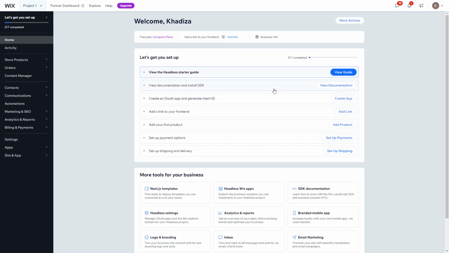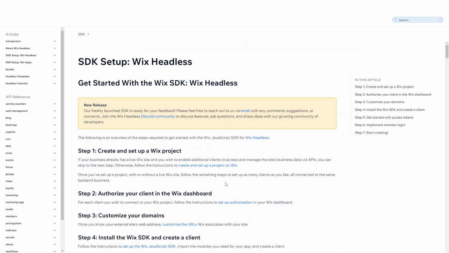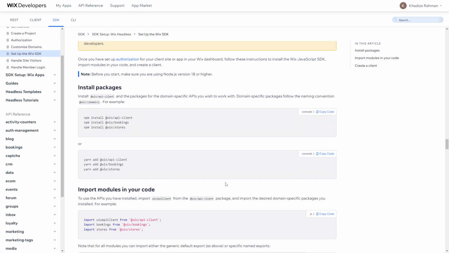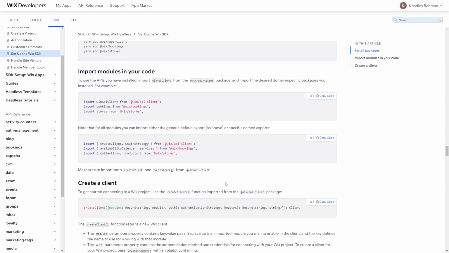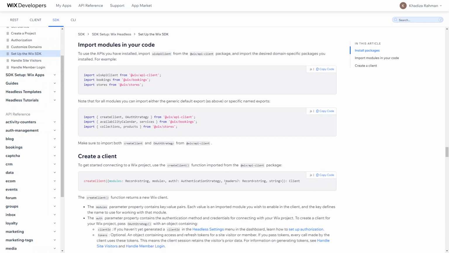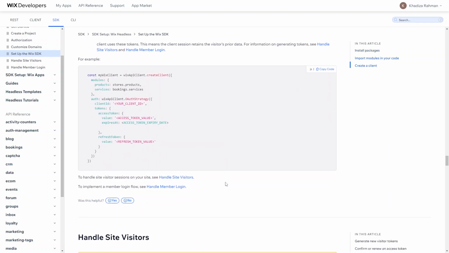There is also documentation on the SDK as well. If you click on View Documentation, it'll show you how to install packages and import the actual modules in your code as well. And you can get started with creating a project with the createClient functionality. And the different roles and parameters are there as well.